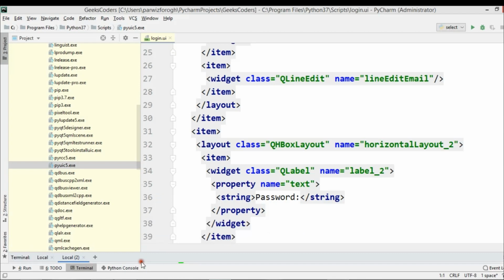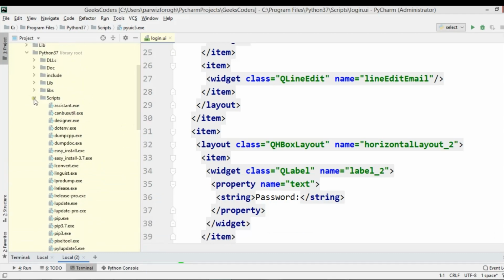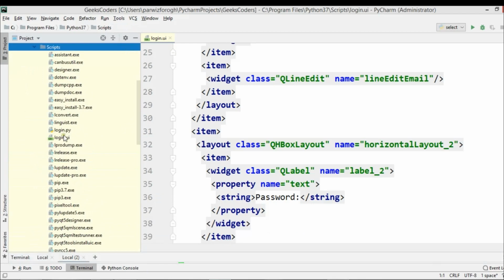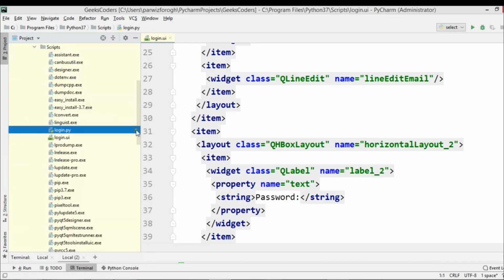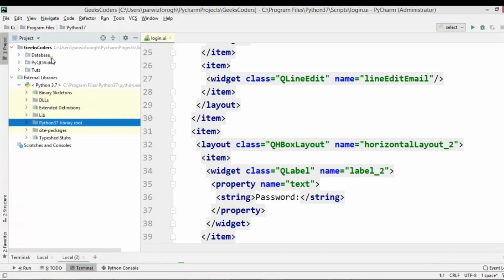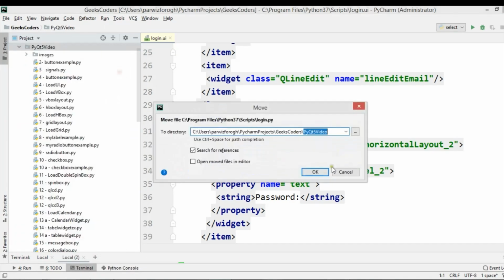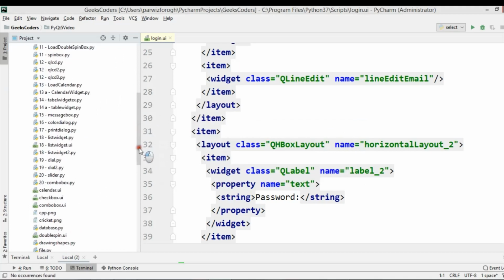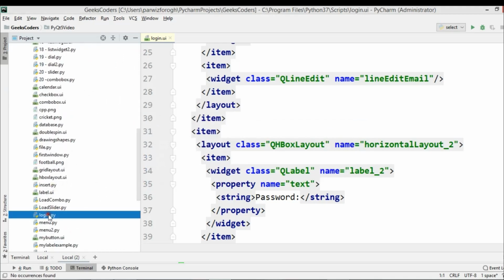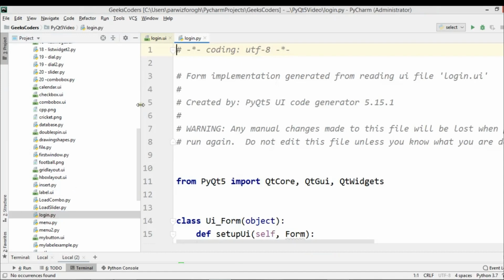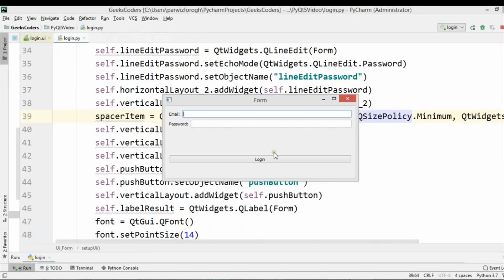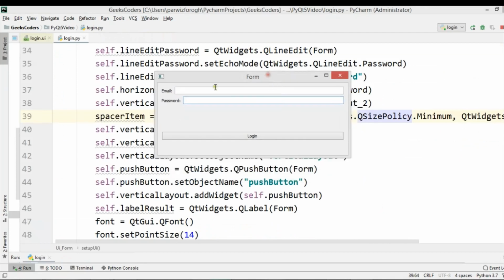Now you need to find the converted file in the Scripts folder. You can see we have login.py. Now I'm going to bring this file into my PyQt5 video directory. Let me paste it in here. Now I can find it in here, this is login, and this is my converted file. Now if I run this, you can see I have the labels and line edits along with the login button.